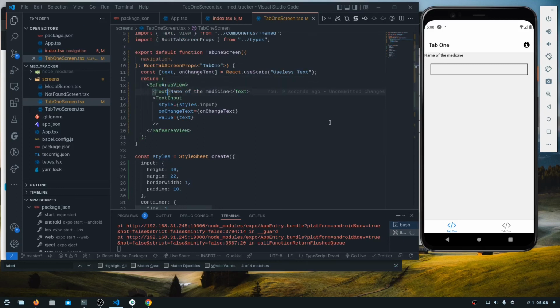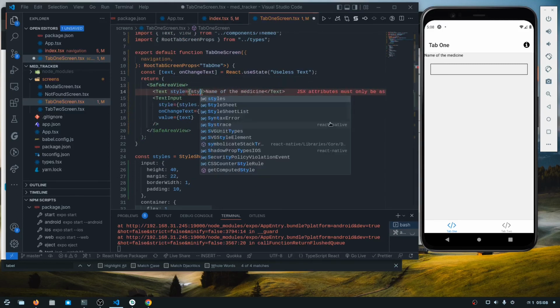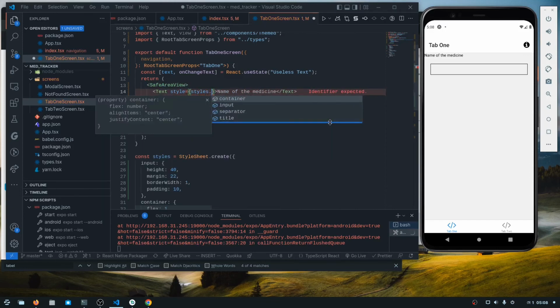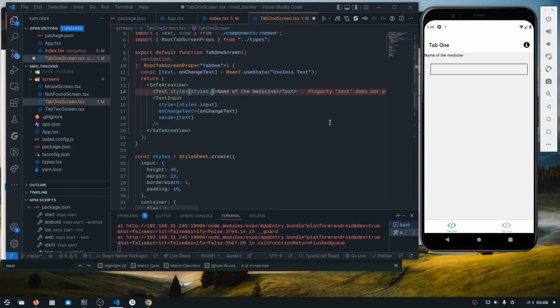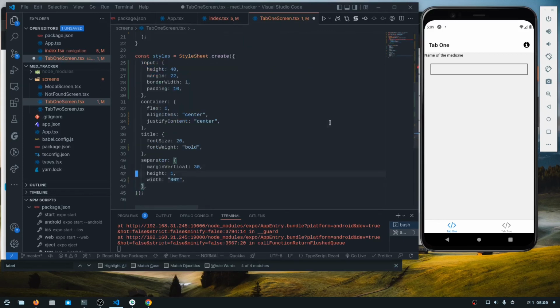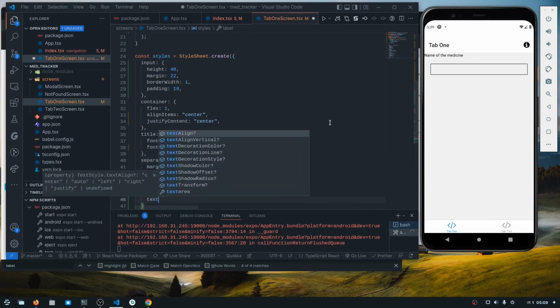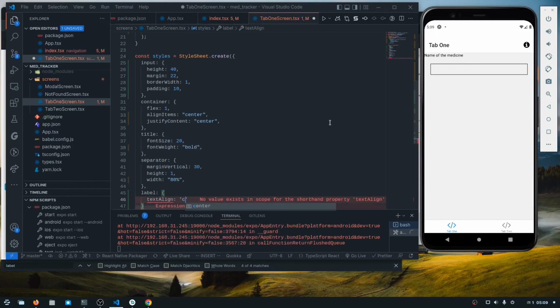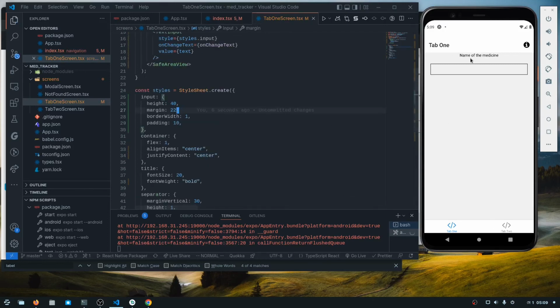So let's say styles dot something text label, and let's do a label text align center. Will it work? Oh, it worked. Oh my god. So this margin is a bit too much. Let's get rid of this margin. So let's do 10. Okay, great.